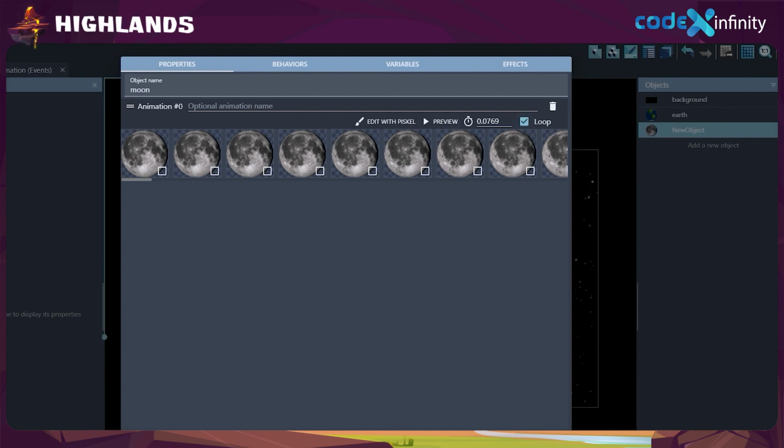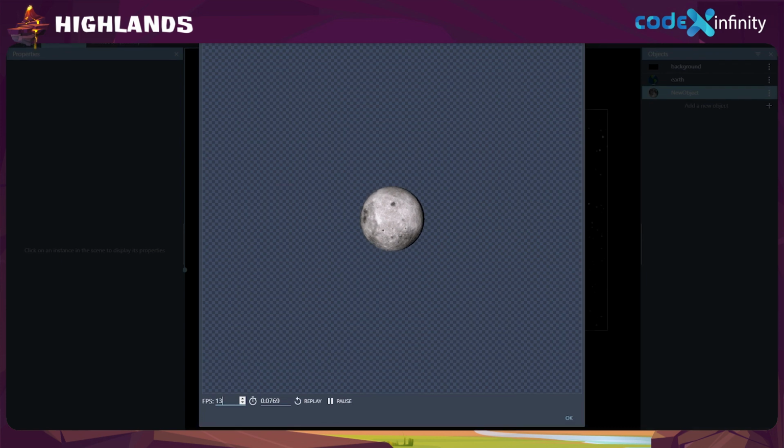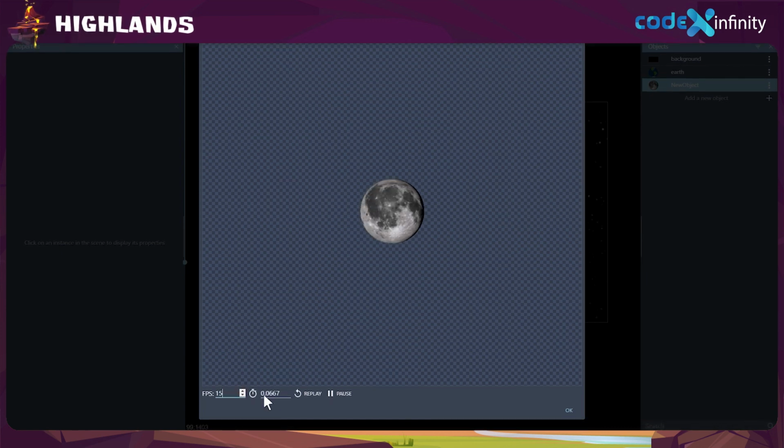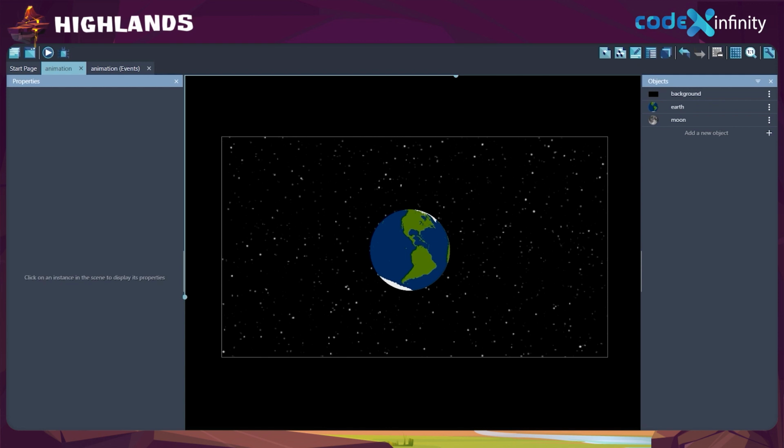Shall we check the modifications we have made? To watch a preview, click on the Preview button. Look, a smooth moon rotation animation has been created. To speed up the animation a bit, increase the FPS to 15. Our rotation is perfect now. Click OK and press Apply. Nice! The moon animations also appeared in the Object tab.